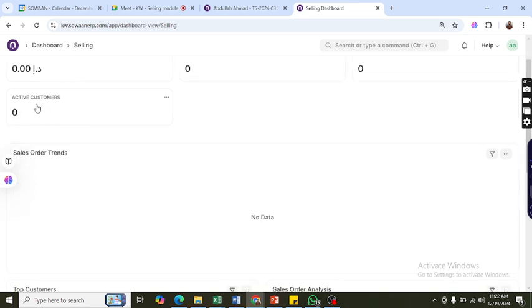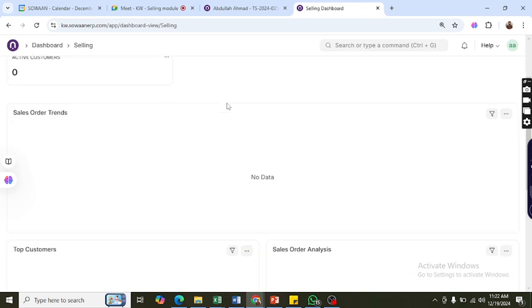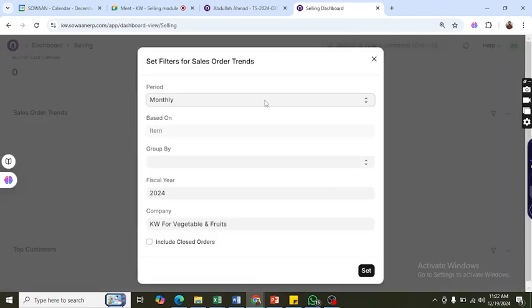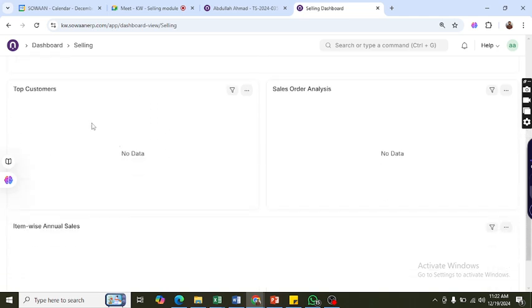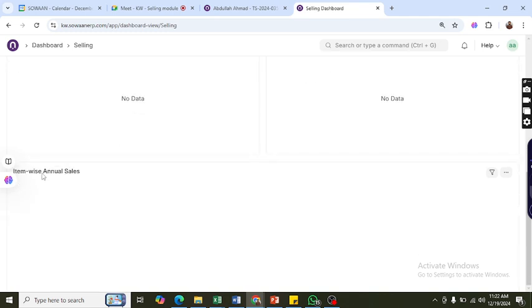Whatever number of customers you have will be shown here under active customers. The sales order trends are the graphical representation, and you can use filters by month, quarter, half yearly, or yearly. This report will also show who your top customers are, and how much item-wise annual selling you have done, in the form of bar graphs.